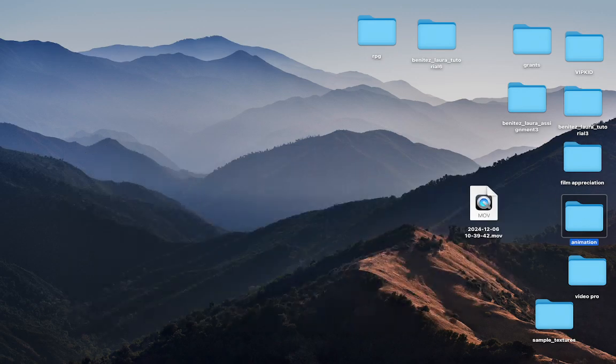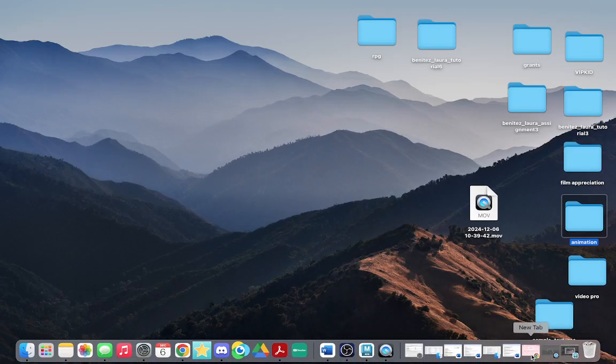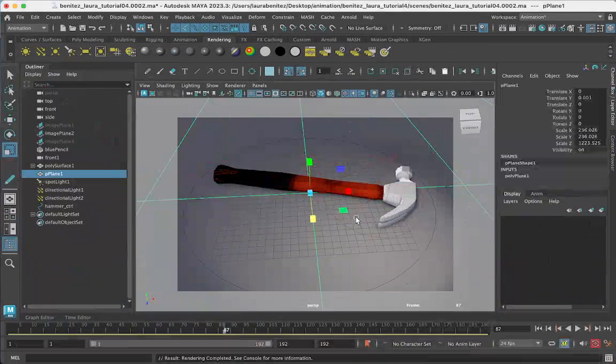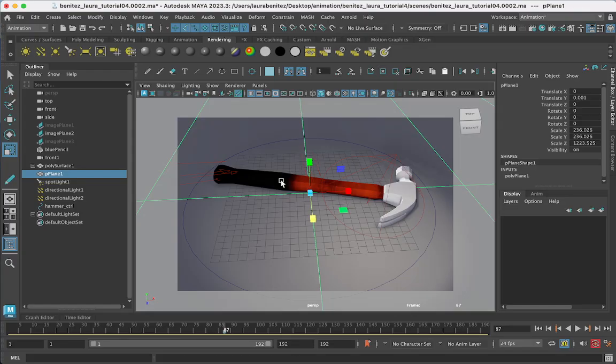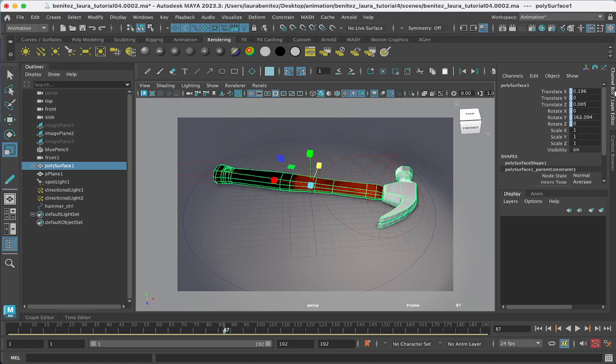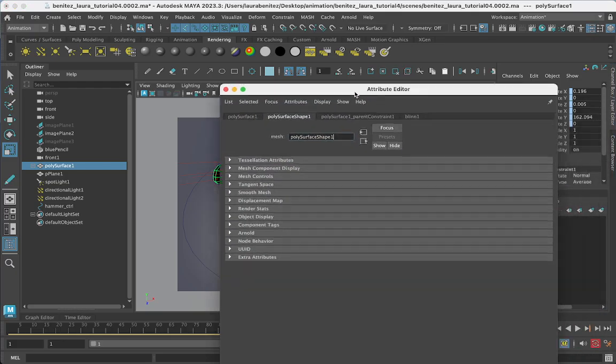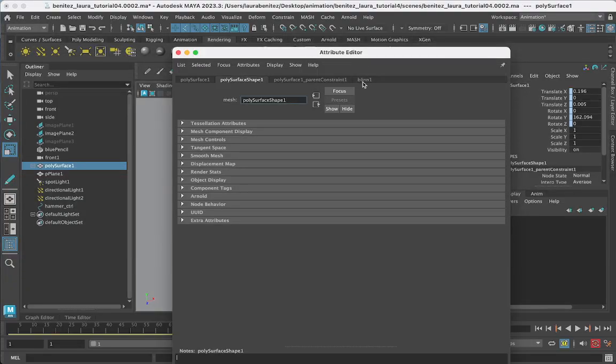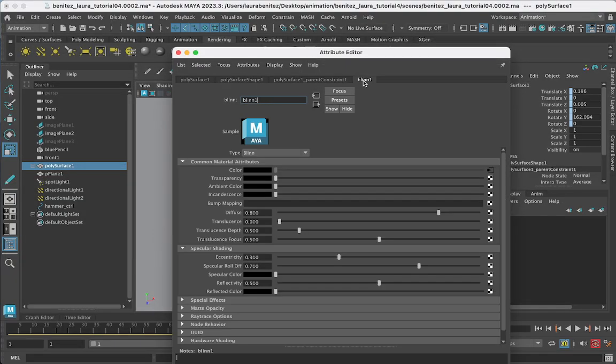So I'm going to do the same thing now for assignment 1, but I'm just going to go ahead and use this file that I have here because everything's already set up in the exact placement that I need it to be. So the only thing I'll do here, select the hammer itself, go to your attribute editor, just hiding here on my other monitor. I'm going to go to the shader for this object, and I'm just going to break the connections for any of the other texture maps that you may have.